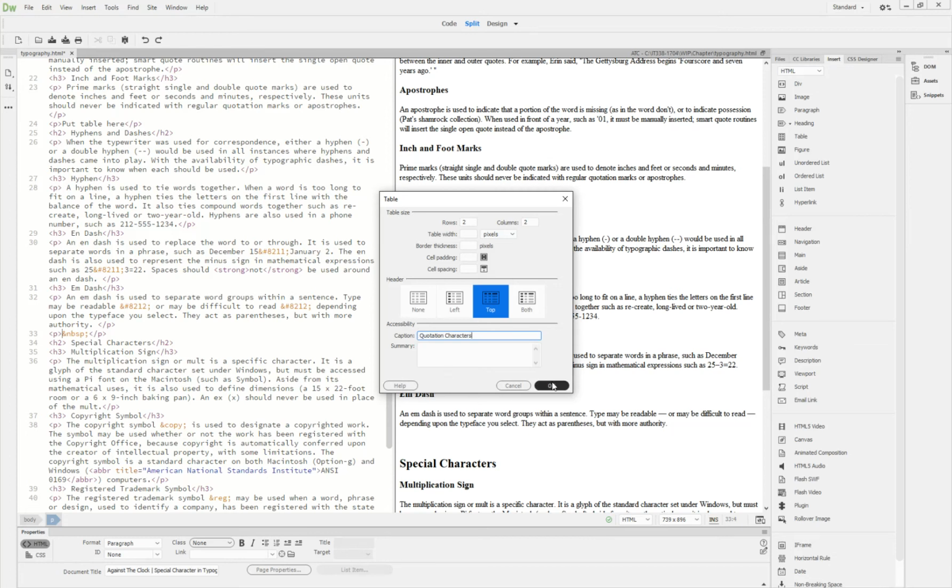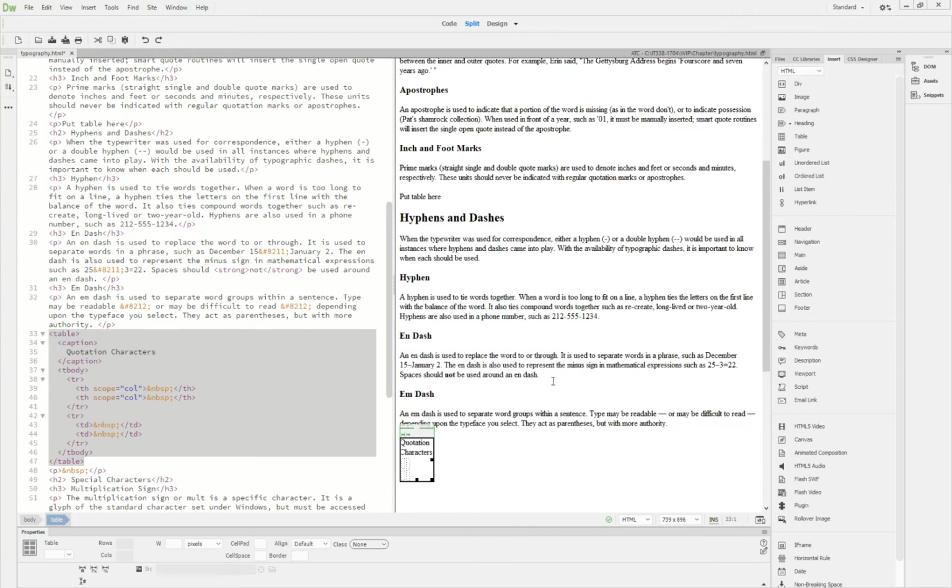And I'm going to click on OK. And that's awful hard to see. So what I'm going to do is change something just to make it easier. And in the border, I'm going to put a 1. And then we're going to take it out.